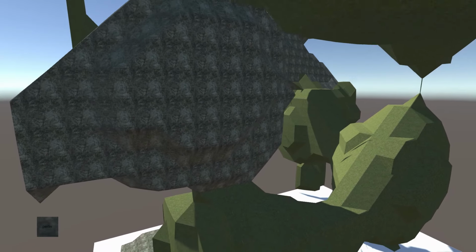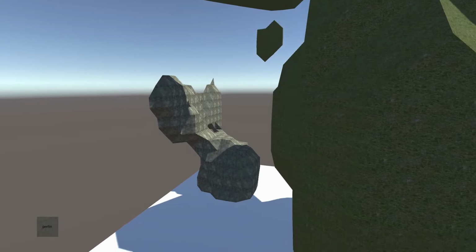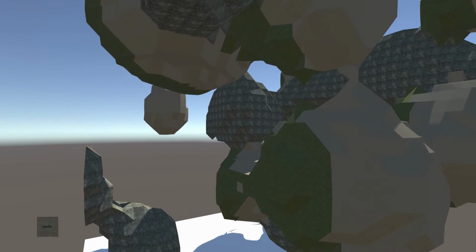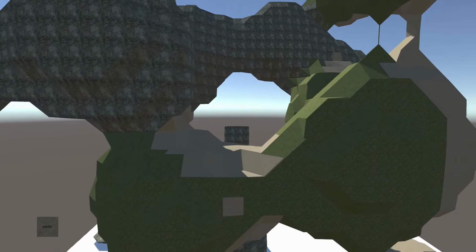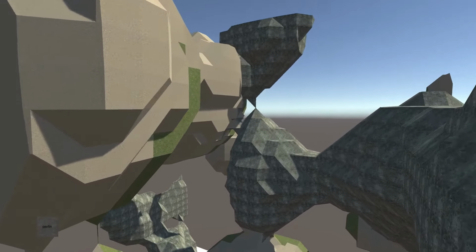So I cleared the sandbox, and now I'm showing the Perlin noise with different materials. It also looks pretty cool. If you were doing terrain generation, it would be pretty similar to this as well.